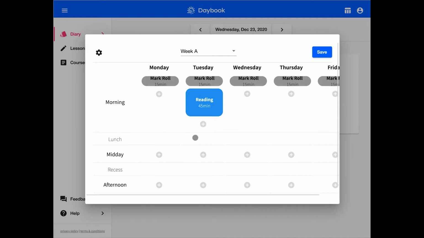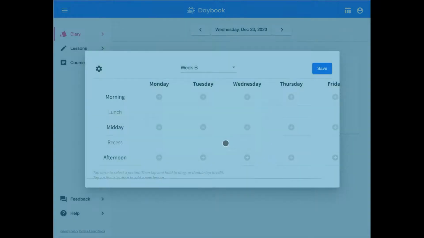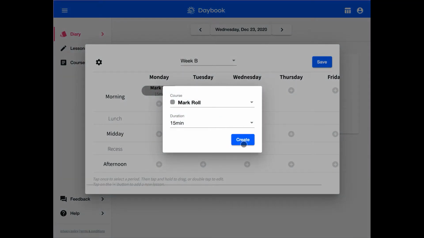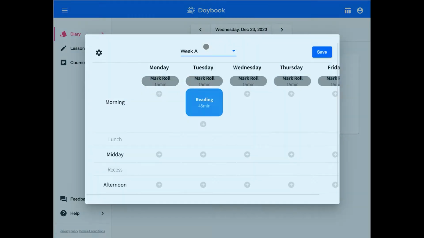Let's say you have a 2-week rotation, and this is week A, and you want to add a week B. You can come at the top here where it says week A, select that, and click on add a week. And this will add a week B for me and automatically switch to it. So I can add in, again, my mark roll at the start of each day. And if I need to get back to week A, I can tap on this drop down again to get back to week A.